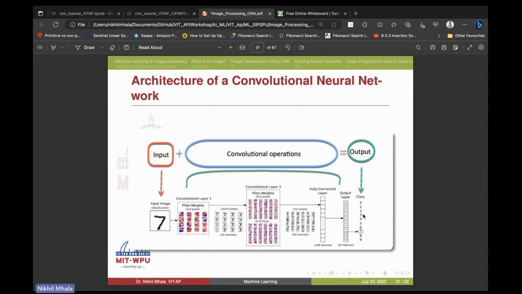If I don't require the classification, if I need the reconstruction, I am not going to use this last layer, that is nothing but a neural network. I'm just going to use the convolutional layer only, right? So depending on the applications, I'm going to add these layers.